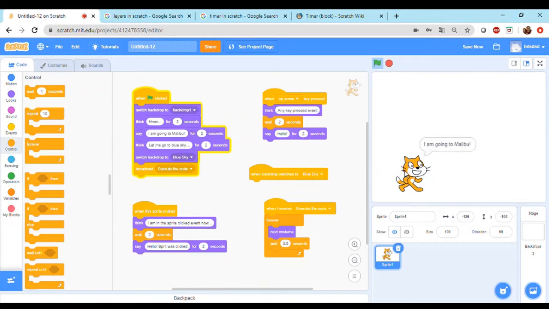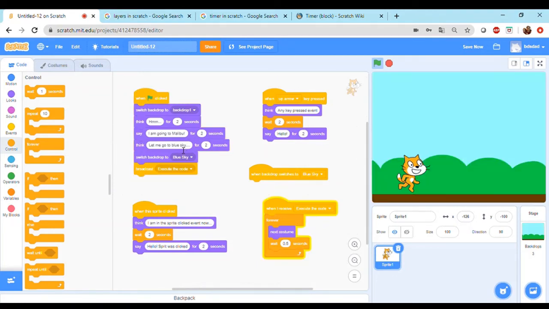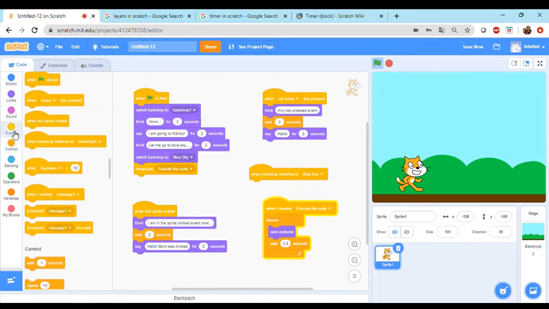So we are back on the first backdrop 1. I'm going to Malibu, let me go to the blue sky, and once she enters blue sky, this message gets broadcasted, execute the code. So as you could see, after that there was no other code, but now the code switches from here to when I receive execute the code, and now it is executing the code from this particular message. Now if we want the code to come back here, we should use the next event.